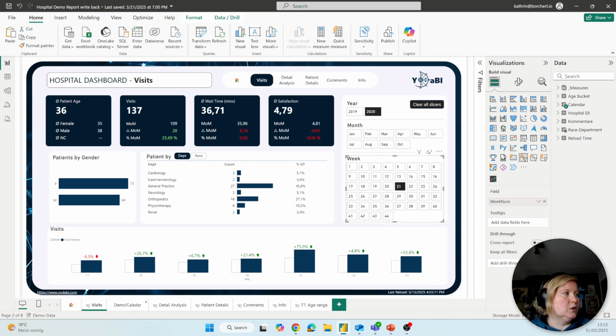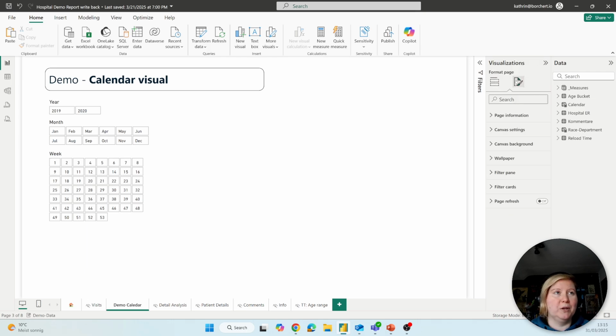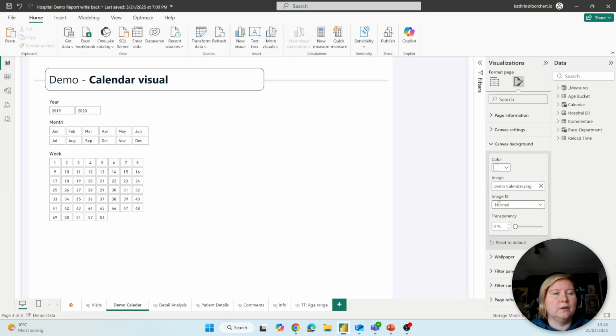Okay, how can we achieve this? I prepared a little page here. First, I would say let's load a background in this page because it looks better if we have a background. So this is the first thing I do when I create reports. I make a style guide and create background pages for the reports.